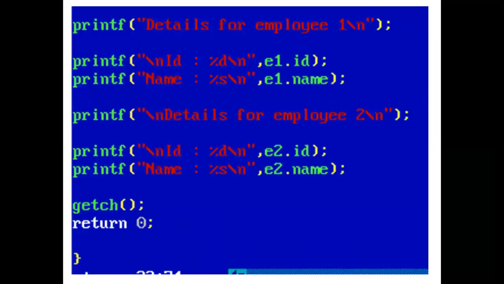Printf statement print details for employee 1. Printf statement print e1.id is 101 and e1.name is Ram. Now printf statement print details for employee 2. Printf e2.id is 102 and e2.name is Sham. And our program ends here.